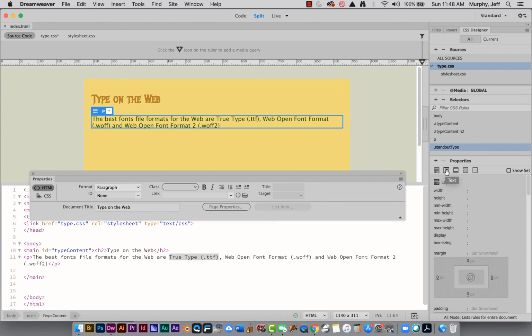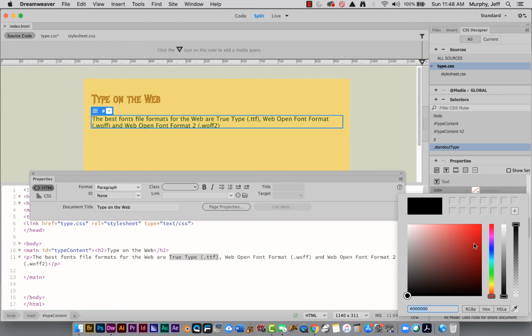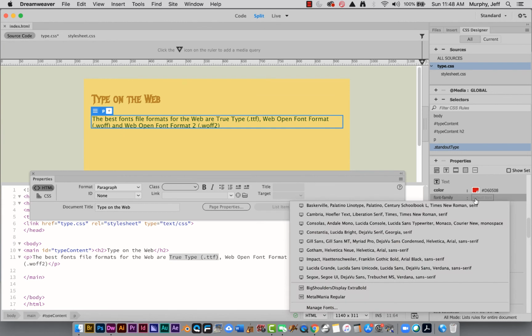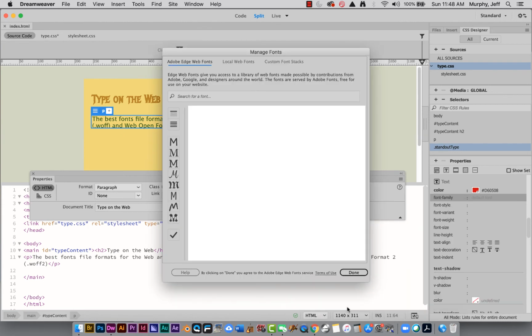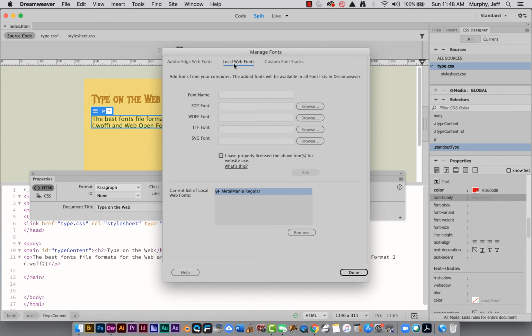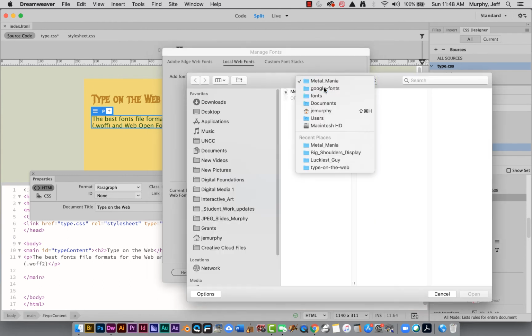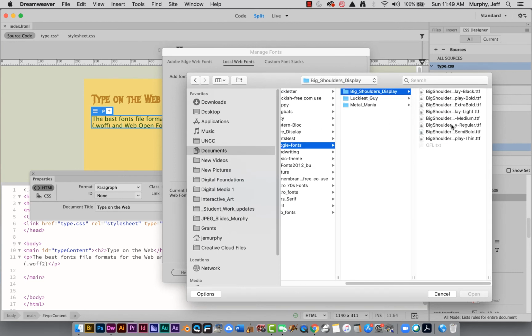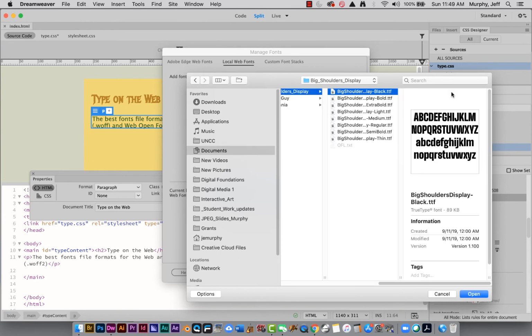So let's go specifically to our type thing and pick out a color that's going to really stand out. So we'll do like a reddish complement, pretty bright red. There we go. And we want a font family. Here we'll add a new one. We'll do Manage Fonts, go to Local Web Fonts, click my Browse again. In my Google Fonts, let's find something else I have. Let's do Big Shoulders. Big Shoulders black. That'll really stand out.